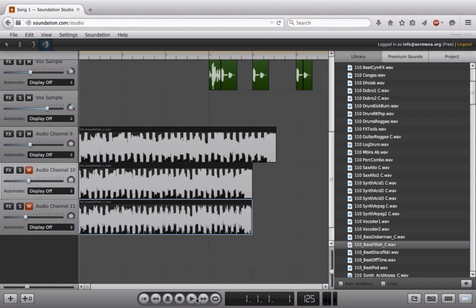Here is the raw file. Okay, that doesn't sound very good, mainly because the timing is so poor.